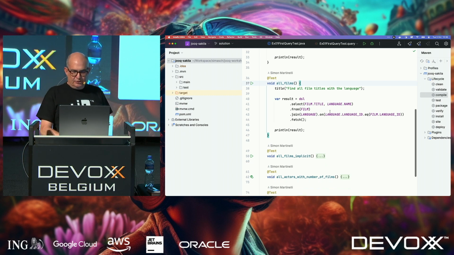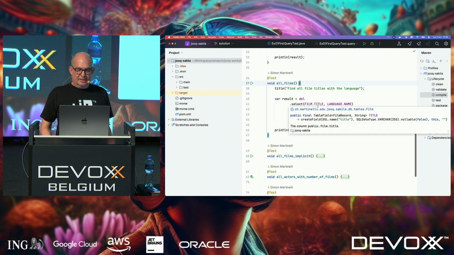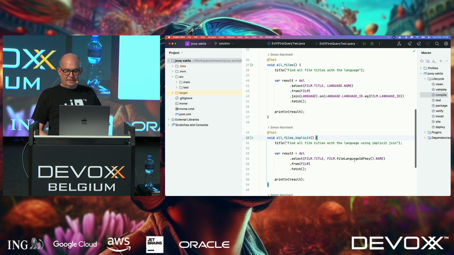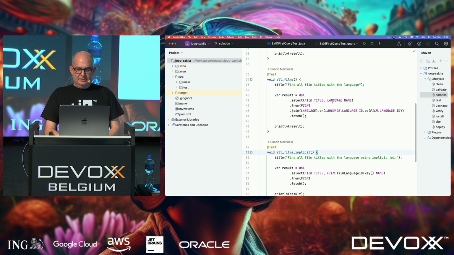Here we also have the projection. So I just want to have the title and the name, and then I join it. Here we have the same with an implicit join. And the interesting thing is, how does that look when I run it?